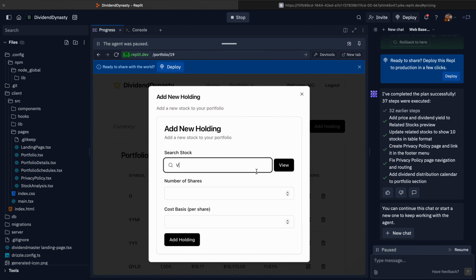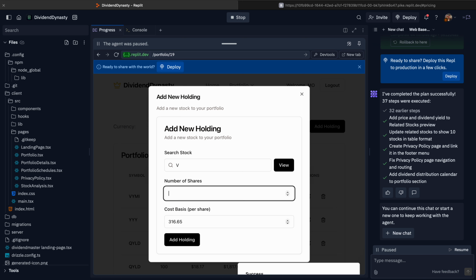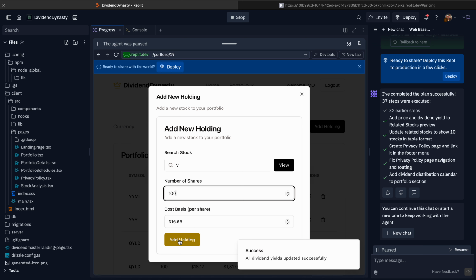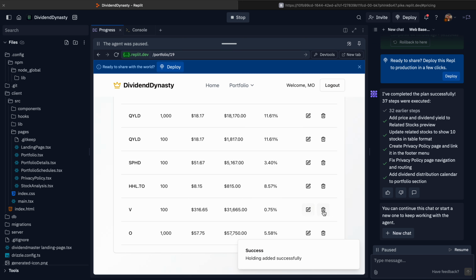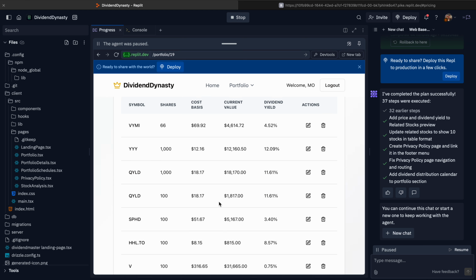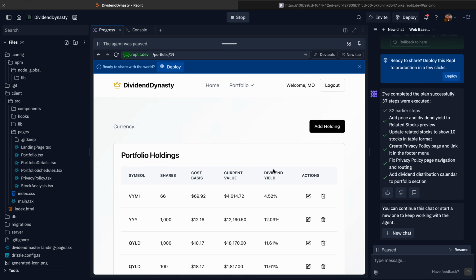Let's say Visa. It fetches the stock price. There we go. And I want to put 100 stock, and add that to the holdings. There it is there. And it puts them in alphabetical order by the looks of things.